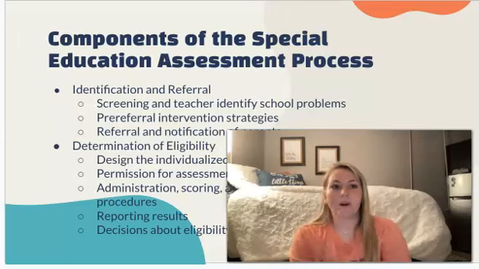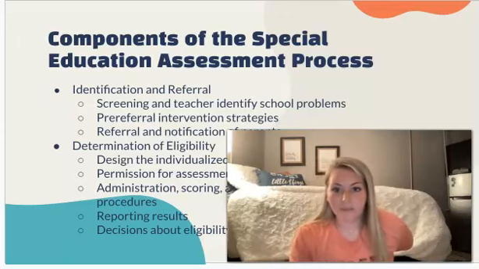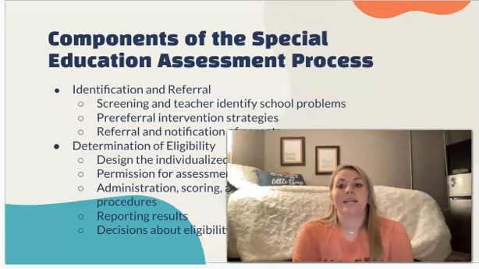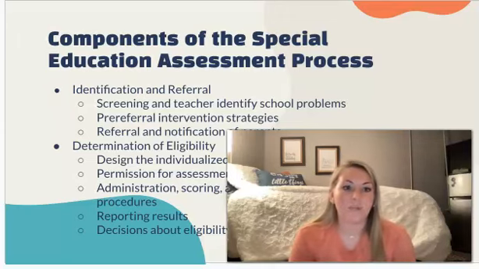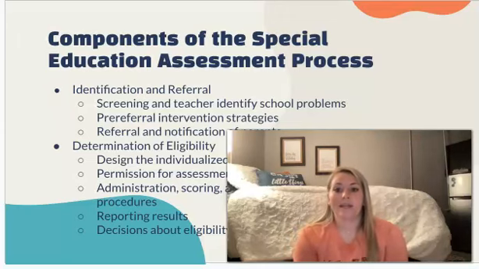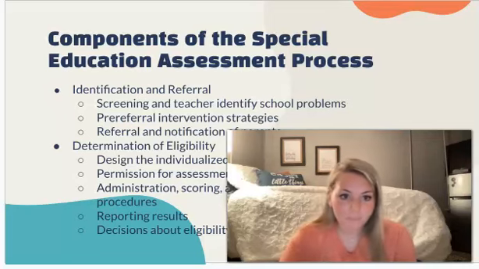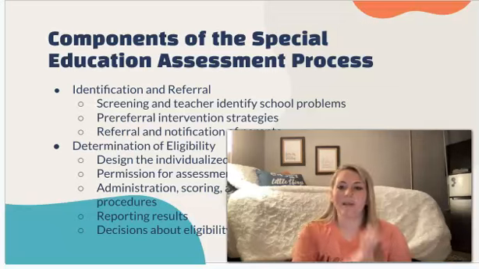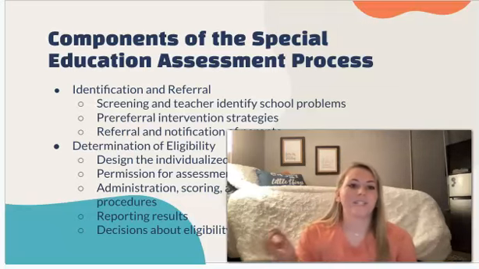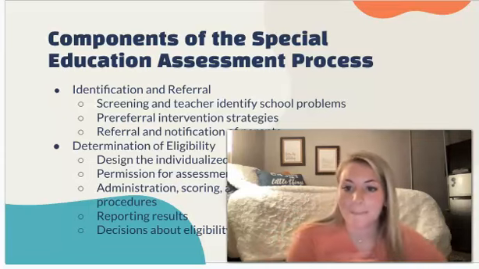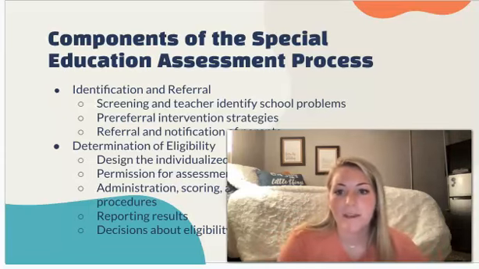Then we're going to move on to determination of eligibility. This is where they design the individualized assessment plan. This is where the parents are informed of this plan, and they need to give permission for all this to happen. It is important that each student's assessment plan is individualized, so that it is unique to address their specific needs that they may have.